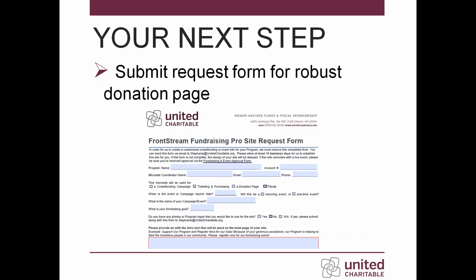If you look at the form, it says the microsite will be used for crowdfunding campaign, ticketing and purchasing, a donation page, or tribute. Please check a donation page. We want you to become familiar with the system before you become a little overwhelmed by going into the crowdfunding campaign, because it's a little more involved and has a lot more features available. So we want our programs to kind of get used to this entire system by starting out with a donation page.